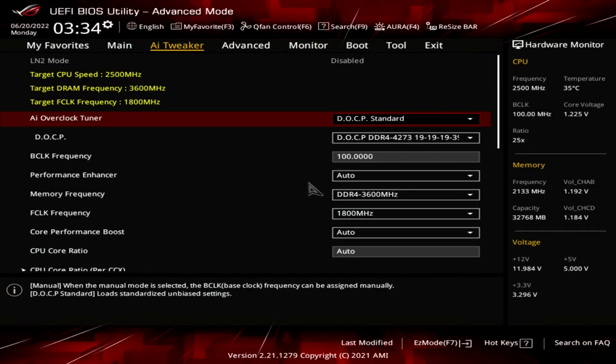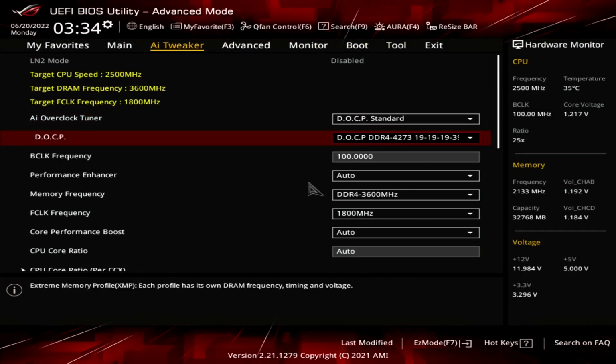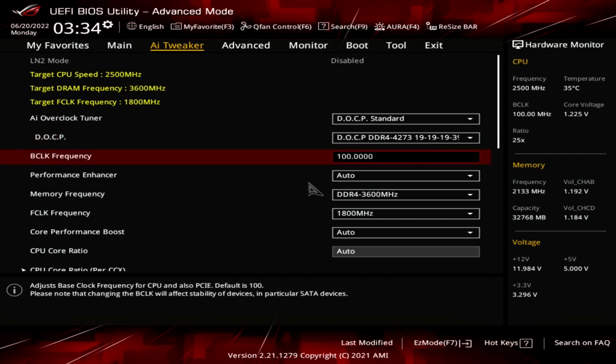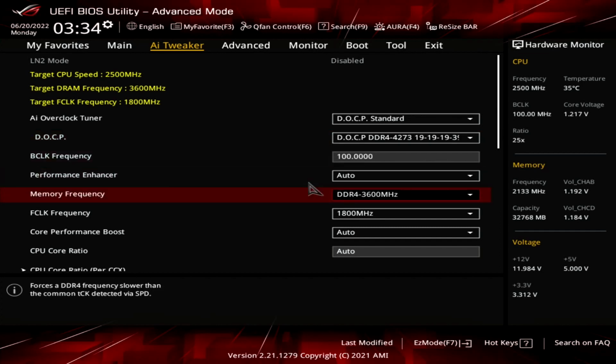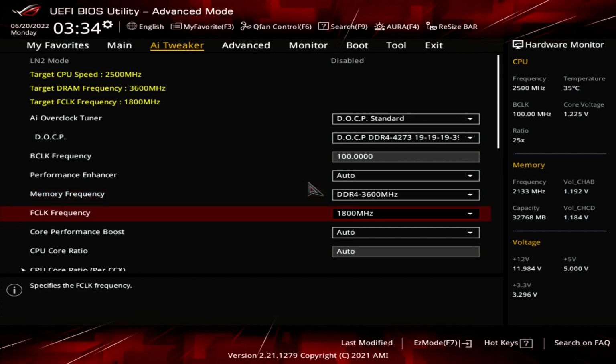Firstly, I use DOCP to load the XMP settings from the memory sticks. This kit is rated at DDR4 4266 CL19, but unfortunately that's too high of a frequency for this CPU. Usually I stick to DDR4 3600. I'm also running the Fabric in synchronous mode with the memory, so that's 1800 MHz for DDR4 3600 memory.